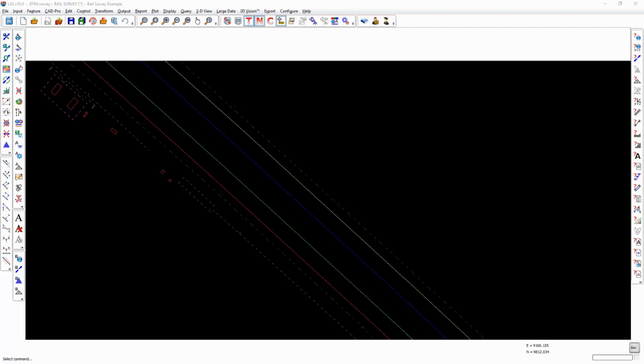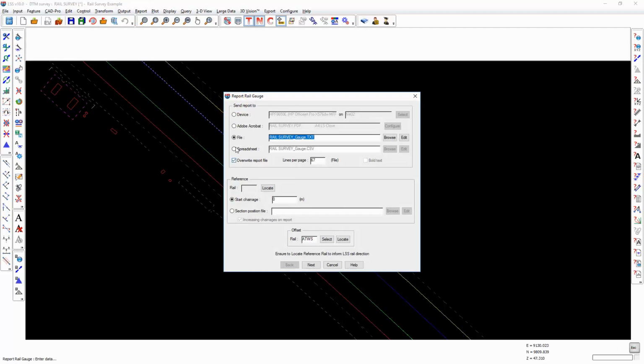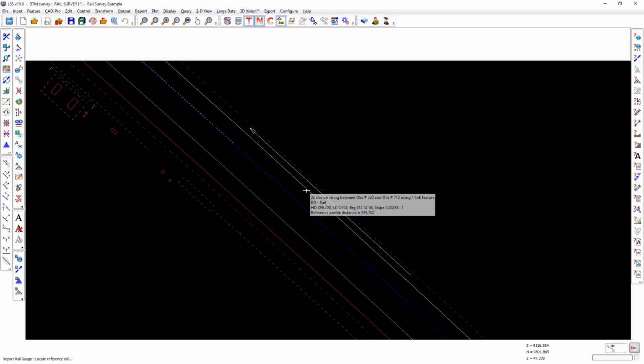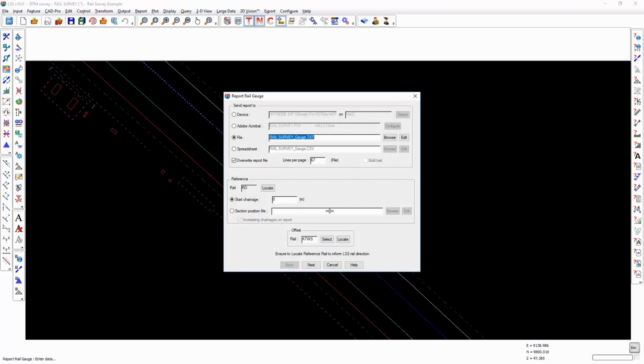In this exercise we have a reference rail and an offset rail. And here we see the reference rail is code RD and the offset rail is code RC. We select Report Rail Gauge, decide where we want to send the report to, locate the reference rail and make sure that the selection arrow is pointing up chainage, otherwise the report will be calculated the wrong way round.